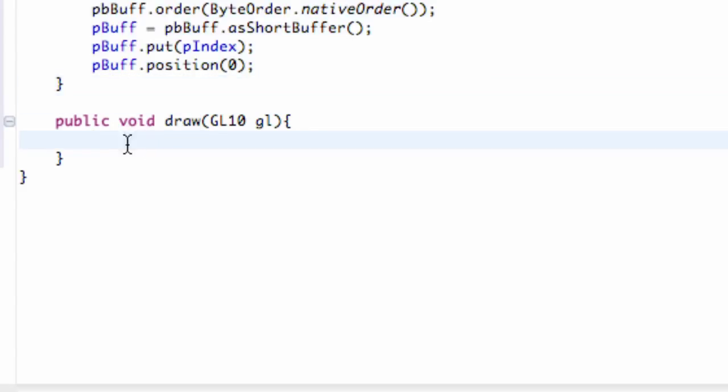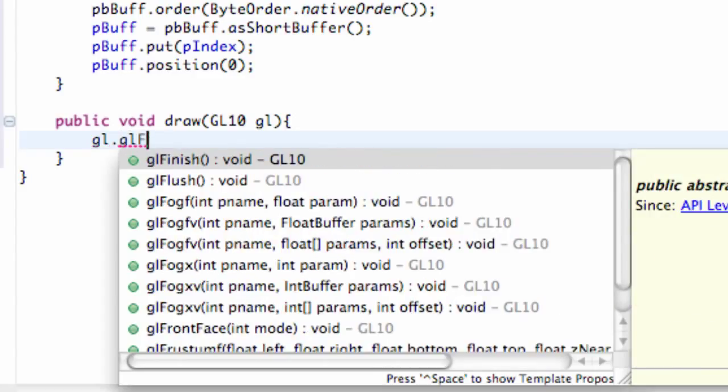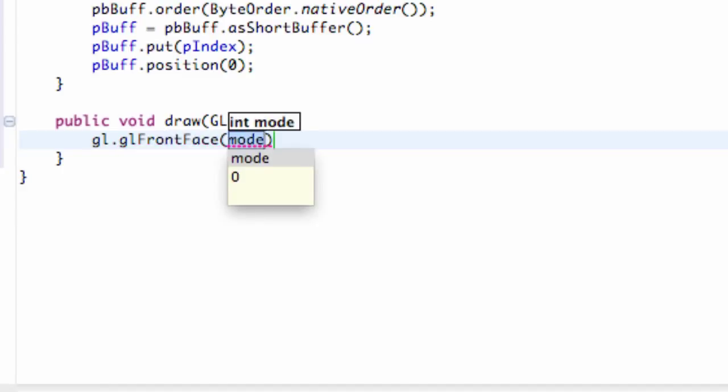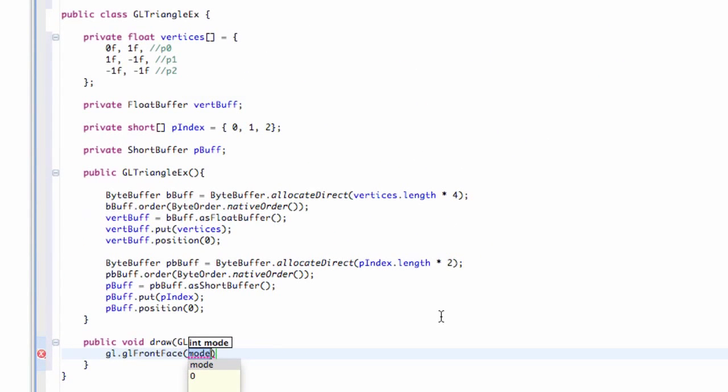So the first thing that we're going to do is relate to our GL object that's being passed in of our draw here the whole time. So we're going to say GL, and first we need to connect all of our points. So we want to refer to the GL front face. That's the face that's facing the front, and we've got to tell it how we want to connect these points. Again, we started at the top of the triangle, the second point's over to the right, third point's to the left, and that's how we're going to connect our triangle, is clockwise.